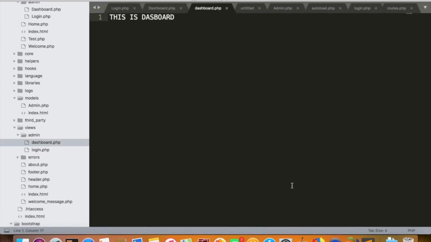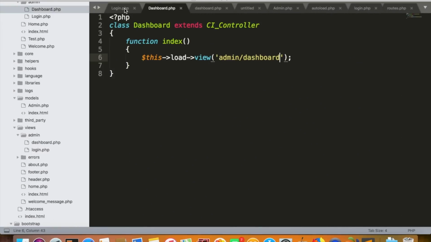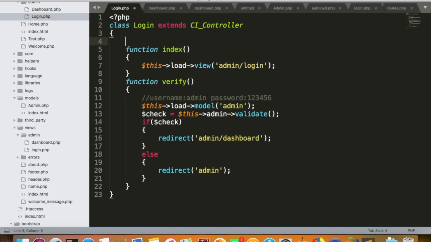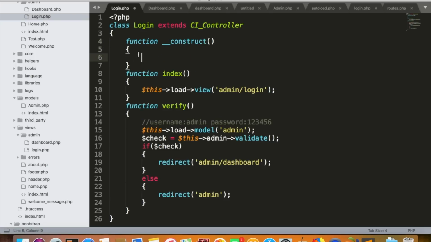But before taking it to the dashboard, I want to check the session. I want to create the session and then take it to the dashboard. Before that, I want to create a constructor here, function underscore underscore construct for the constructor. What I want to do here is, if somebody is already logged in, I don't want to show them the login form or verify the login, because they are already logged in. So I want to check if somebody is already logged in, and if so, take them to the dashboard.